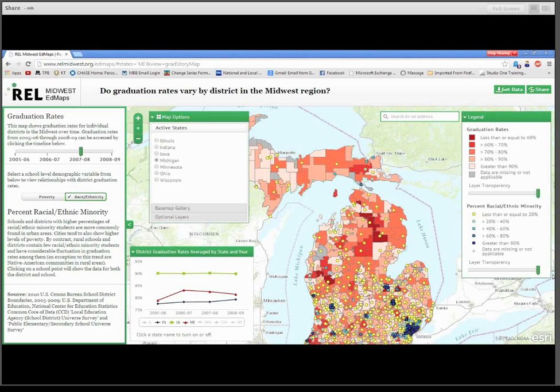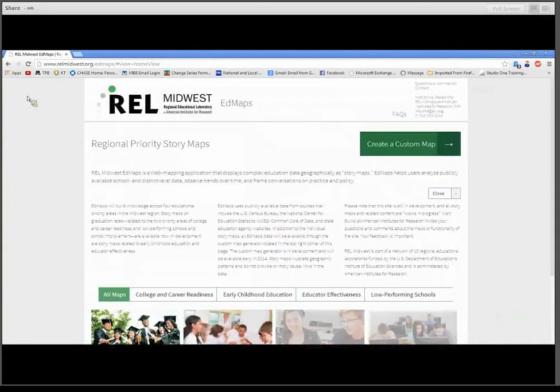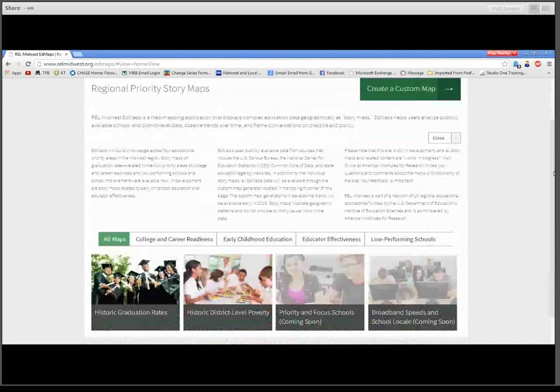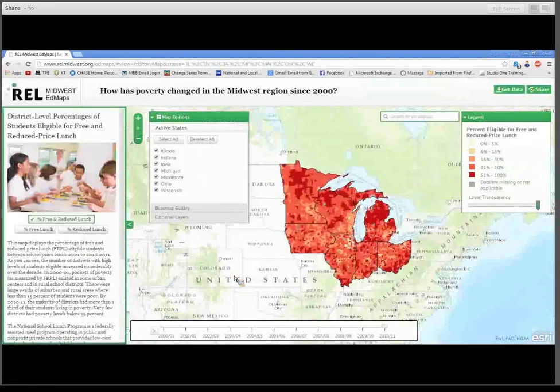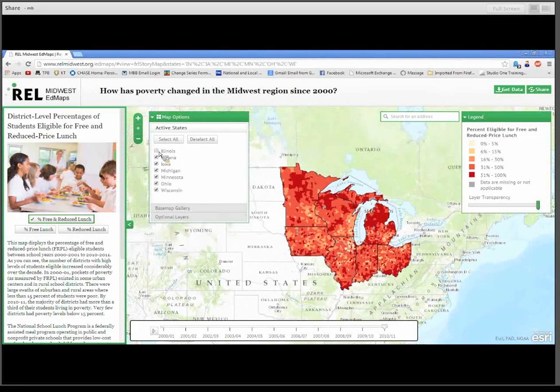Clicking here will always bring you back to the REL Midwest EdMaps homepage. So whenever you're ready to look at a new story map, you can click there, come on back. Let's take a look at the historic district level poverty. A lot of these controls are going to be the same. A lot of these windows are going to be the same. Your legend's always going to populate here. Your map options are here. As I mentioned before, in this one, you can make comparisons across states, so you can choose to look at all the states at the same time, or you can uncheck these and look at one particular state of interest.